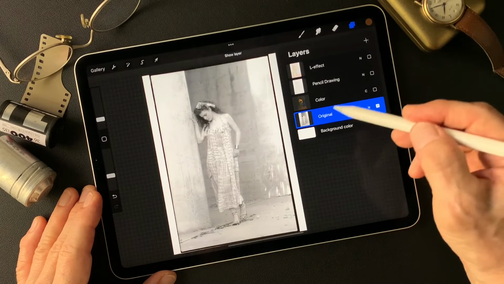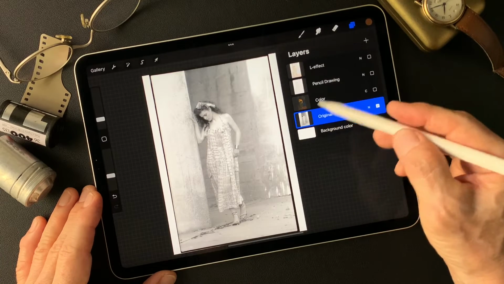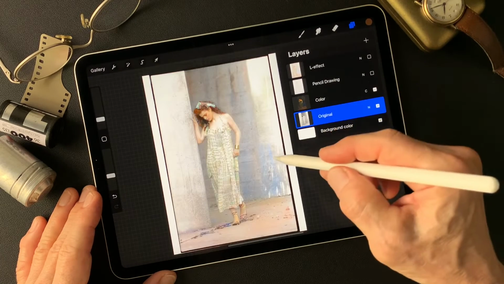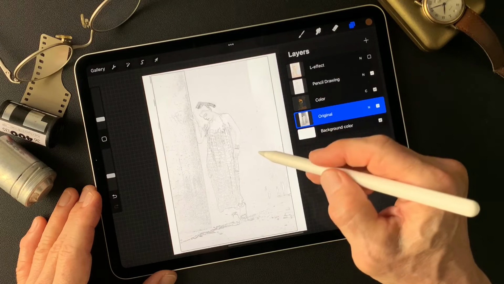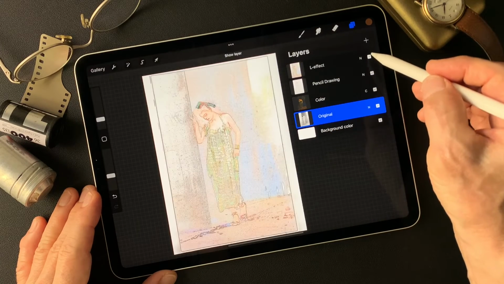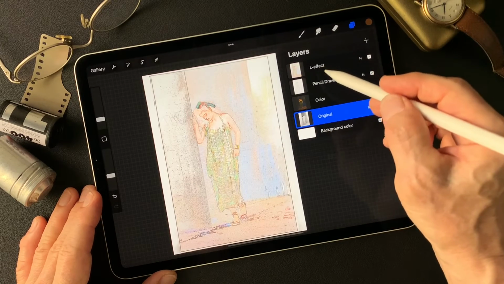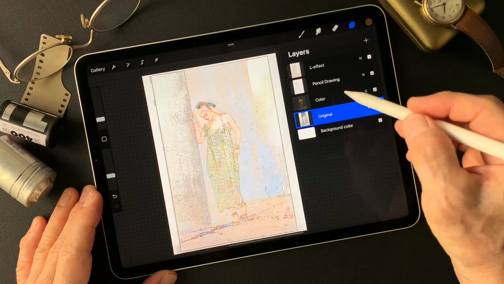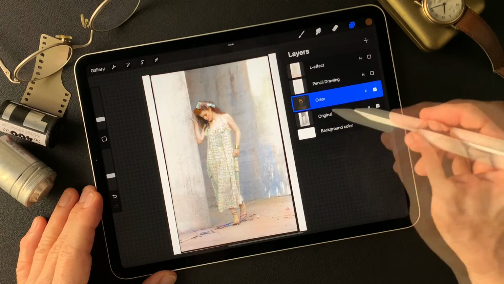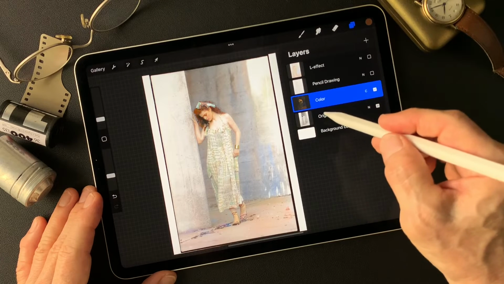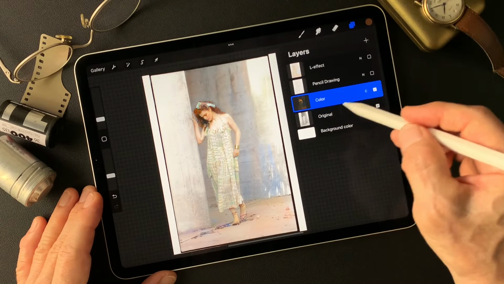Now this is the original image, black and white. Then this is color. This is the pencil drawing type image. And this last one is the luminosity effect layer. Now, this black and white image I may use later. I don't know. Just in case.